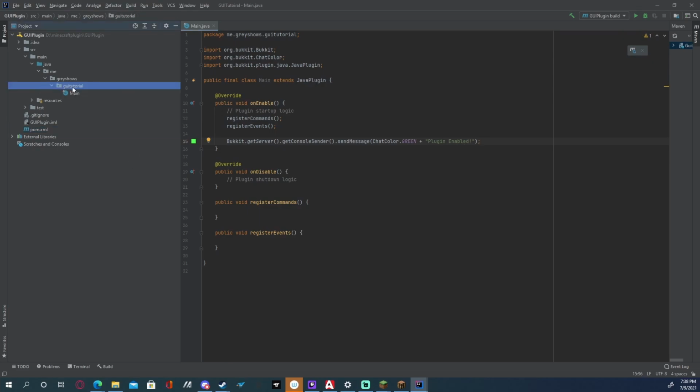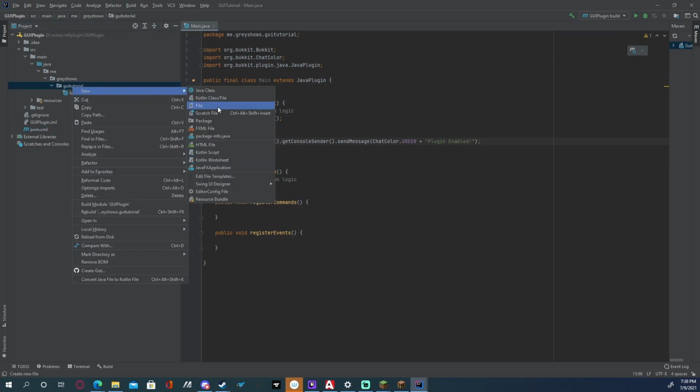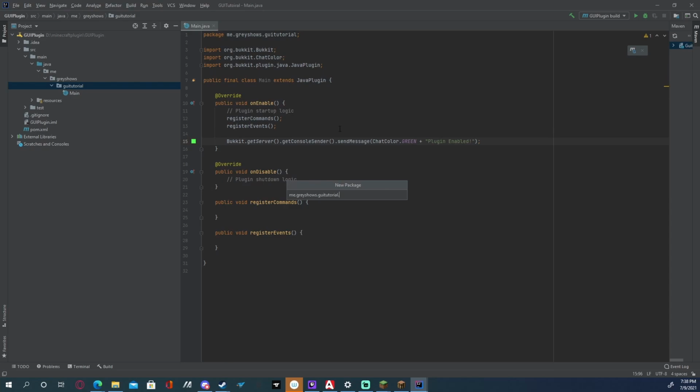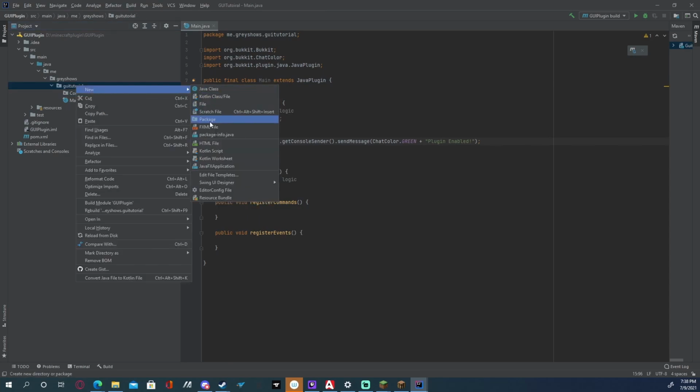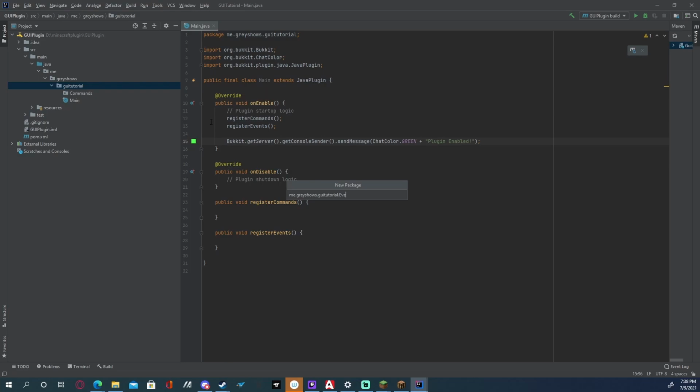Now we want to go to here, right click it, new package. We're going to name this commands. And then we're also going to want to right click here again, package, and then events. Alright. And there's one other thing I forgot to tell you about.